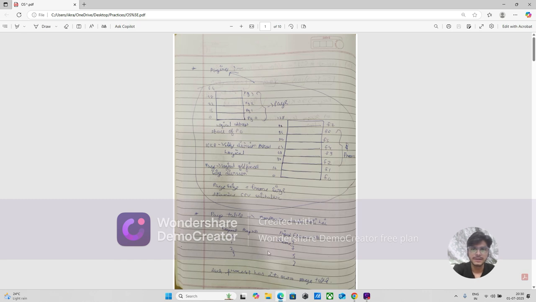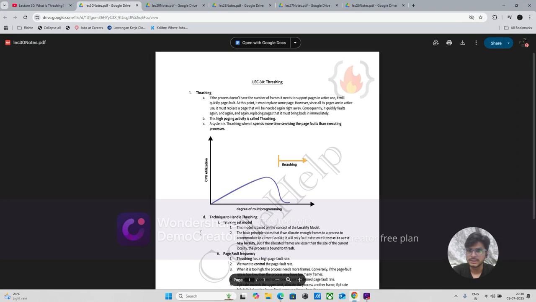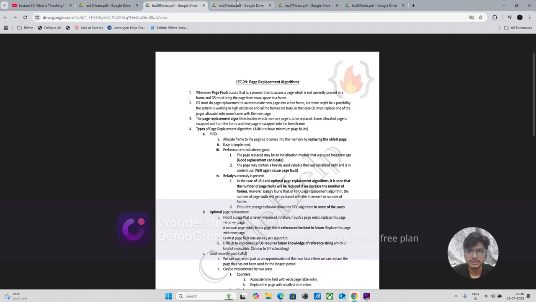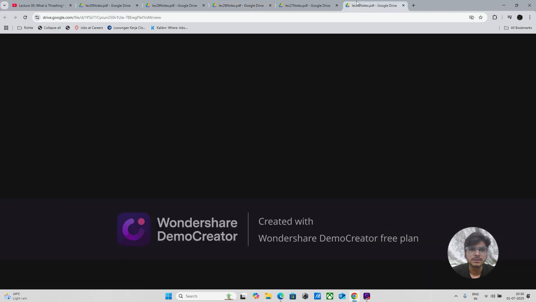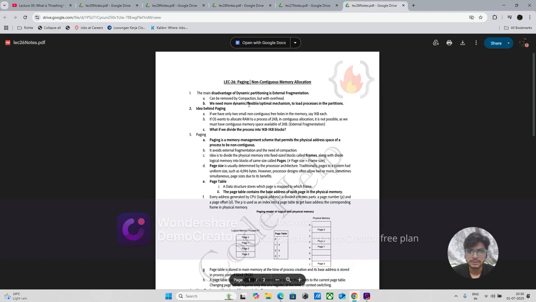So firstly, I will explain the definition of what paging is. It's a non-contiguous memory allocation. The main disadvantage of dynamic partition is that external fragmentation happens. It can be removed by compaction, but with overhead, so we need a more flexible, optimal mechanism to load a process into the partition. That is the idea behind paging.